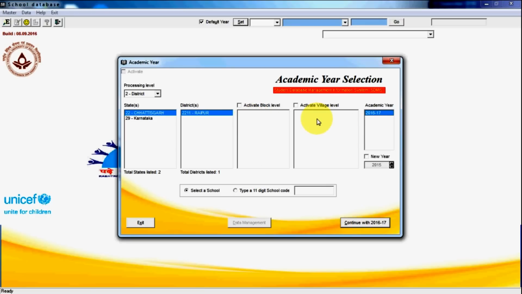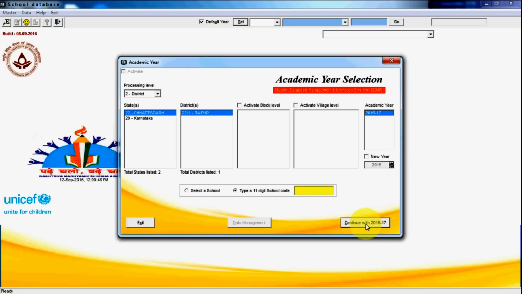All the data is available in this, and you can enter the student-wise data for any school of that particular block or village. But you can also restrict the user to enter the data only for that particular school. For that, you can type the 11-digit UDISE school code. As soon as you type the 11-digit school code and click on continue with the year, it will say whether the village name, whether the school code is correct or not.